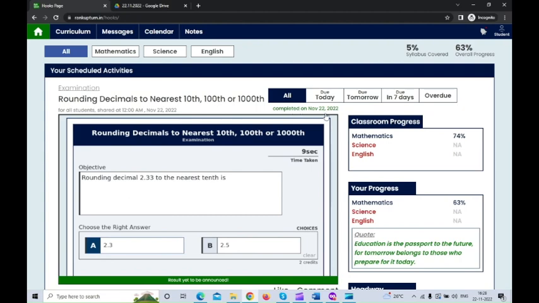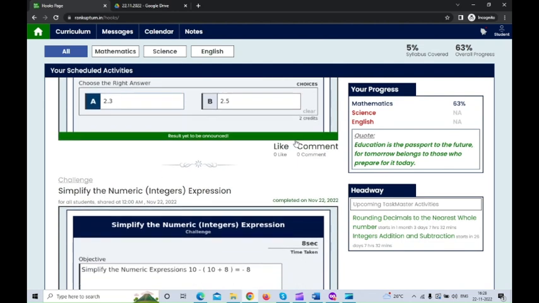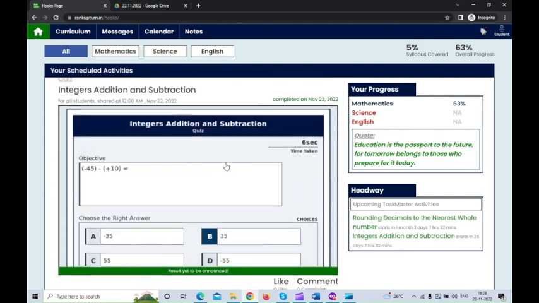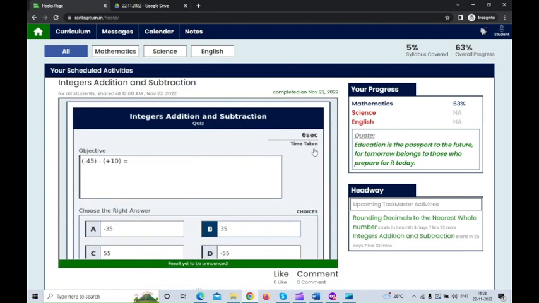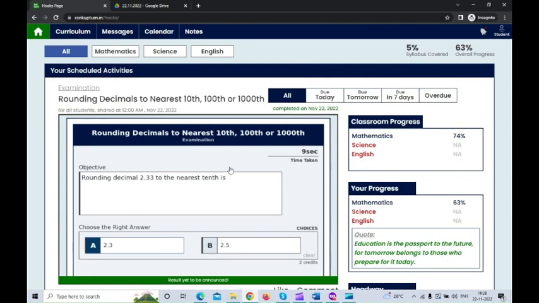So here it shows completed on November 22nd, and for this activity the student has taken 9 seconds. And for this activity the student has taken 8 seconds. It's completed on November 22nd. And also for this activity the student has taken 6 seconds. Okay. And also I have already logged into one more student.